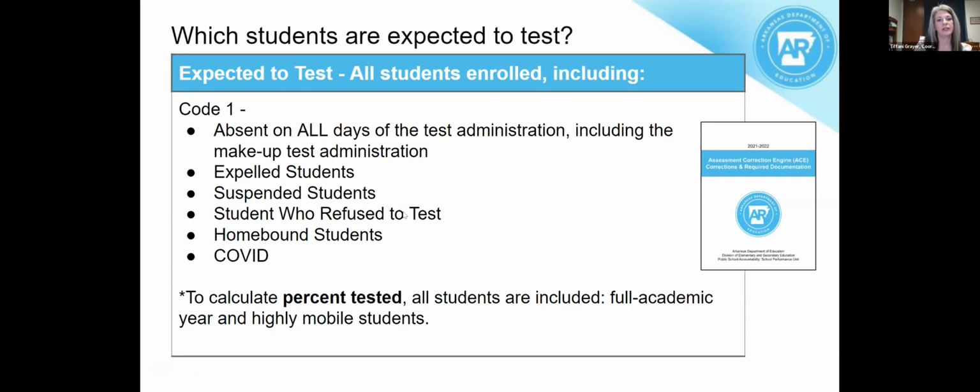And when we do calculate percent tested, we do include all full academic year students and highly mobile students. So even though the highly mobile students do not go into the weighted achievement calculation, they do go into the percent tested calculation.